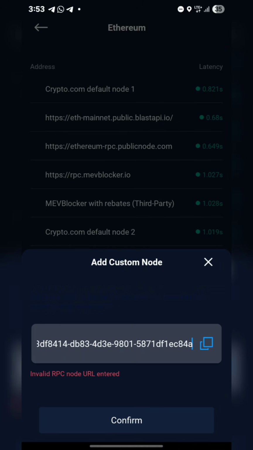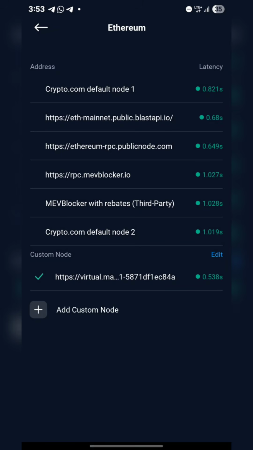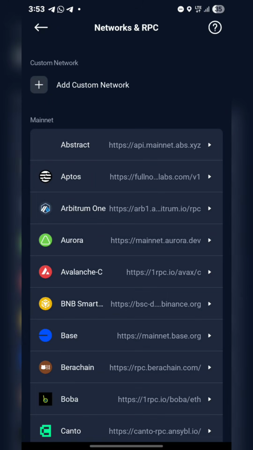I already added it. It's on this wallet already. So that is why they do not allow me to add it. If I were using another phone or another RPC network, they would allow me to add it. So it's already added to this wallet of mine.